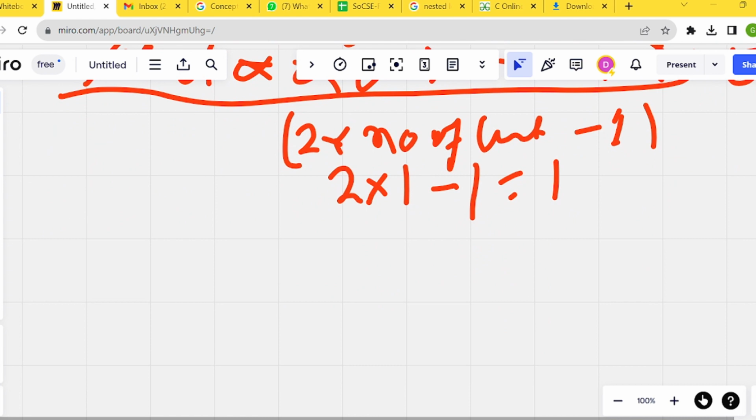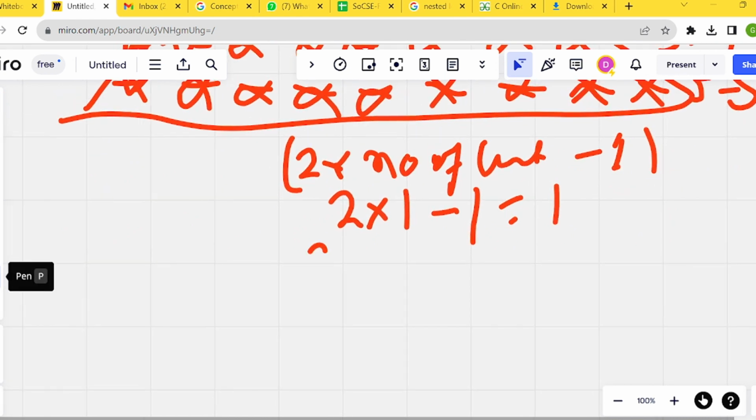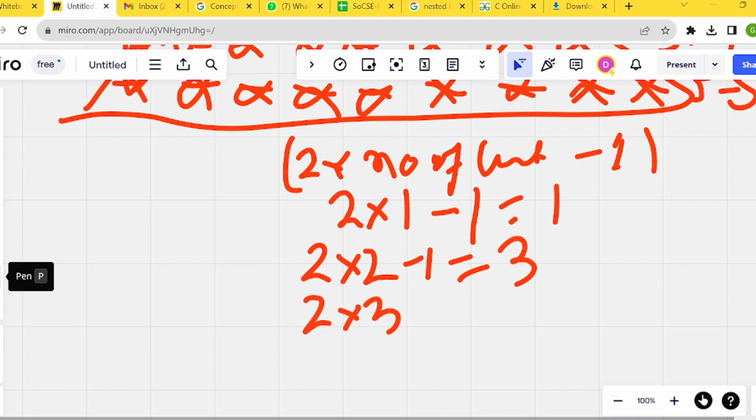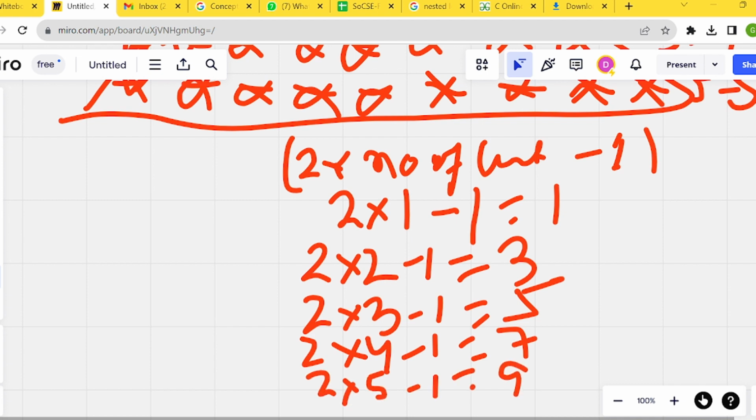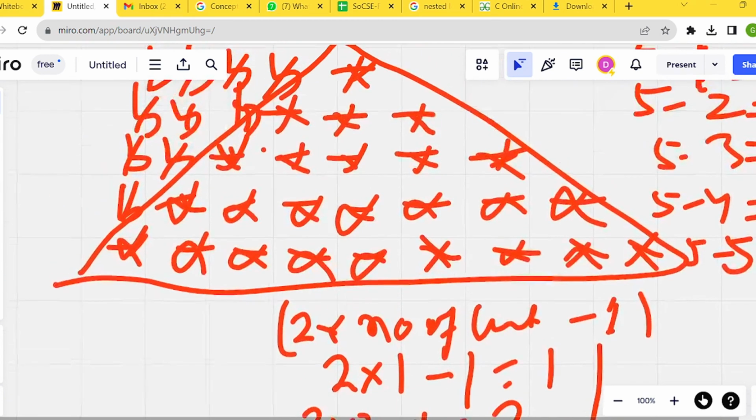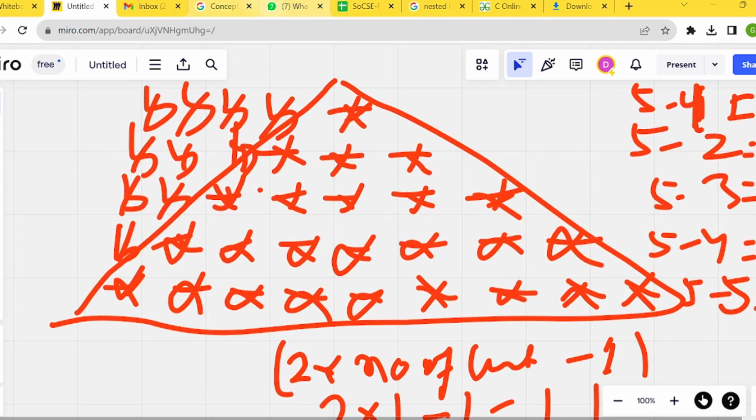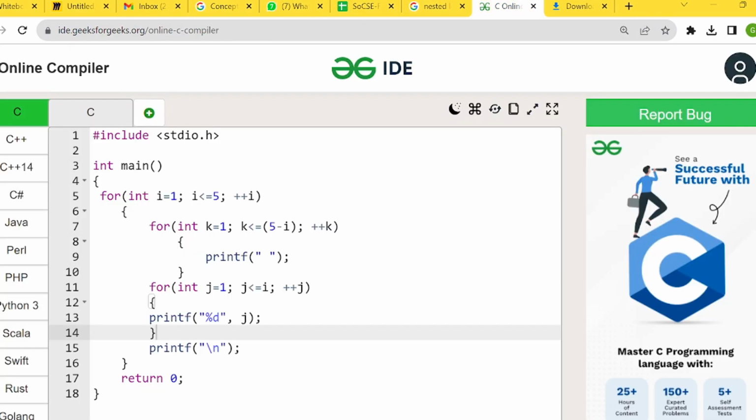In the second line, 2 into 2 minus 1, that is 3. Third line, 2 into 3 minus 1, that is 5. Fourth line, 2 into 4 minus 1, that is 7, and finally 2 into 5 minus 1, that is 9. So with this logic we can print the star, and with the other logic we can print the blank space. Let me go to the coding part. The blank space part is okay. Now we need to print the star.